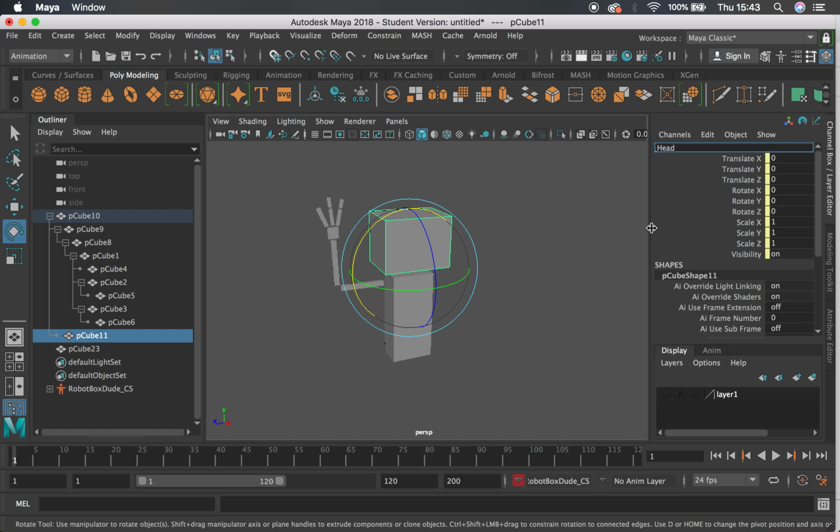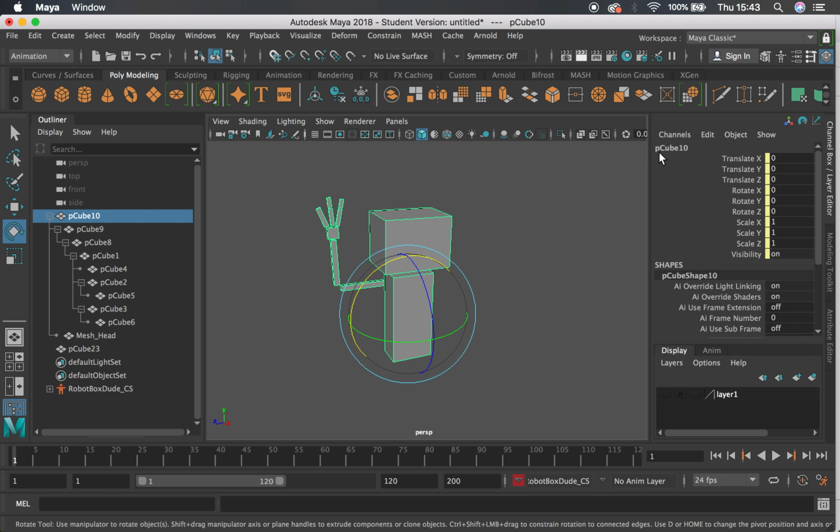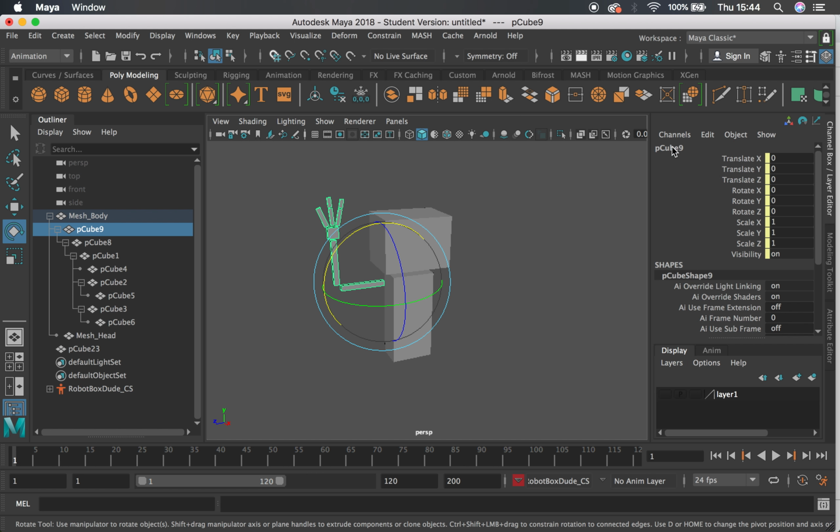But what I'm actually going to do is use a naming convention here. I'm going to say mesh underscore head. So I'm going to put a prefix on this. This is his body here. So mesh underscore body. Okay, some people might just use m underscore body. It doesn't really matter, just so long as you're keeping everything the same across everything.